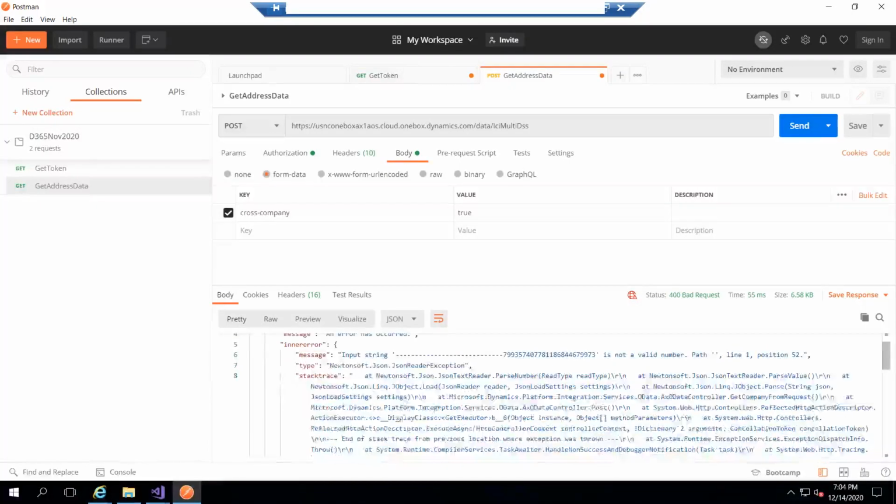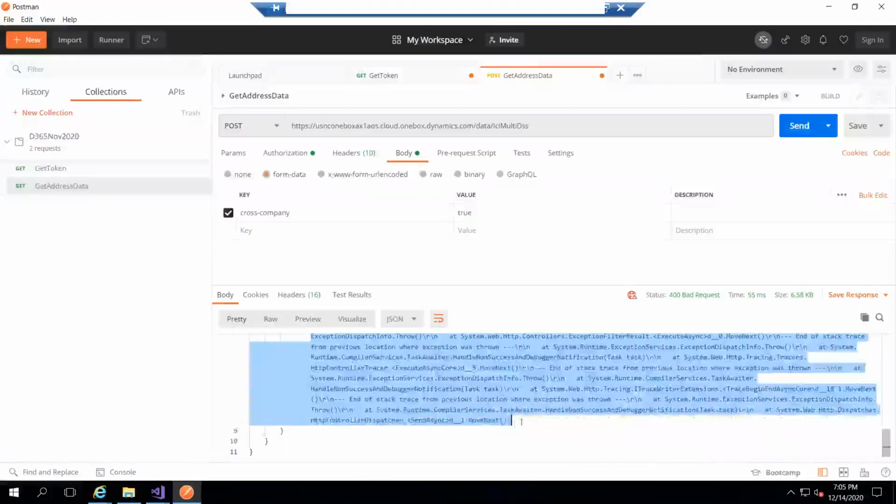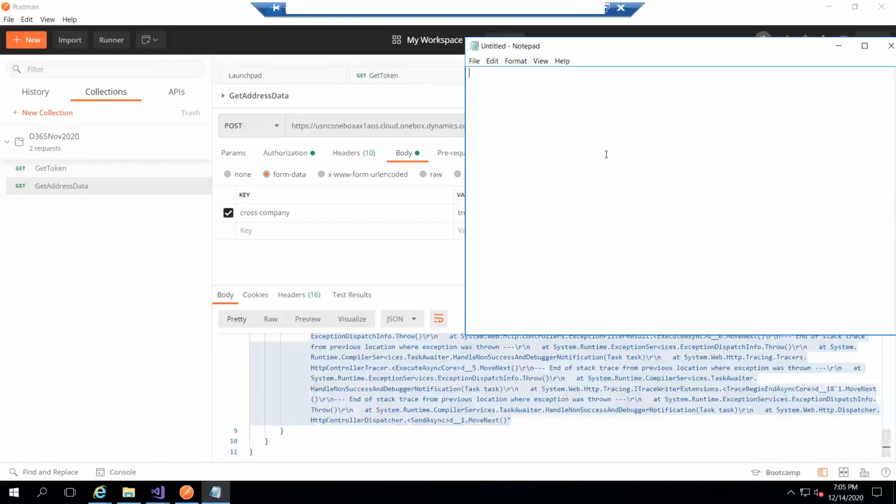Now what I want you to do is look at these exceptions. These are very generic. Whenever you work with OData, you are going to get all these exceptions. Whatever you need to do, the first step is to copy this stack trace. We need to take this stack trace and then check.